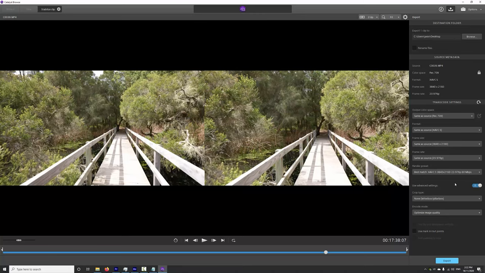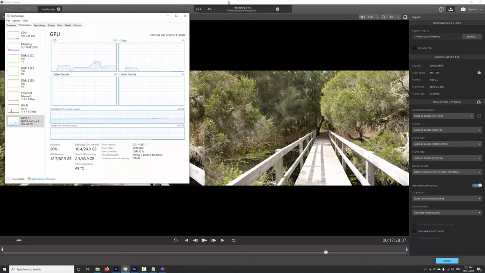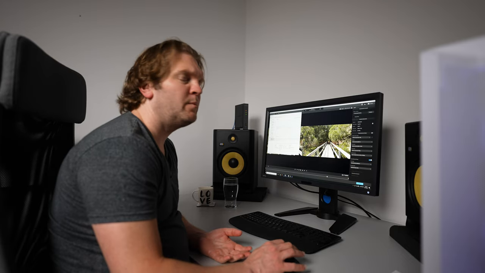I'm going to come down here and choose the output 100 megabits per second to get a really big file once again, and just choose export, and we'll see how long this takes. You can see at the top here the progress. And if we have a look at Task Manager once again, we're using a bit of CPU and a bit of GPU, but it's not really maxing out either one. So we're not making full use of the system, or Catalyst Browse isn't making full use of the system in this specific instance.